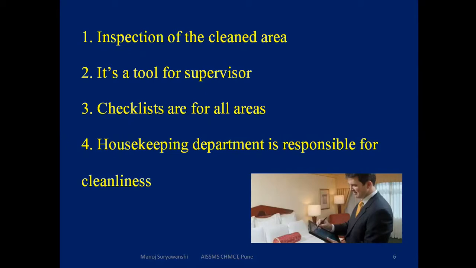Now the third point is checklists are for all areas. There are different kinds of checklists which are used for various areas, maybe public area, maybe front of the house areas, back of the house areas, guest rooms, corridors, landscaping areas, and there are many more. So for each and every area, we have different kinds of checklist.